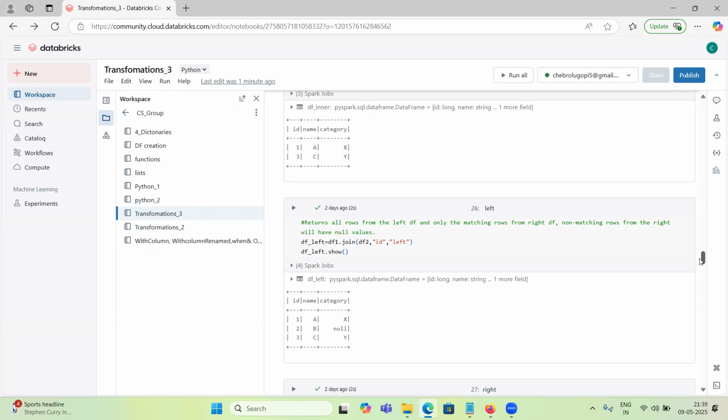Left join will give you all the rows from the left table and only the matching rows from the right data frame. Right join will give you all the rows from the right table and the matching rows from the left. And if they do not match, you will get null values. Full join means data from both data frames, and if they match, they will give you the value. If they do not match, you get null values.